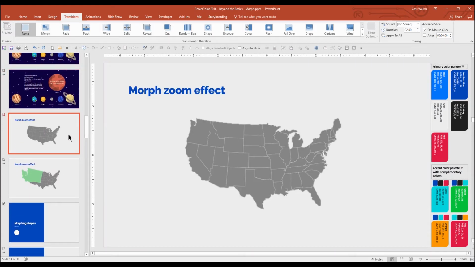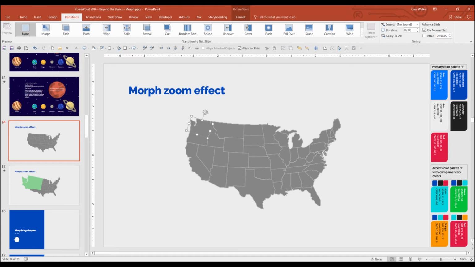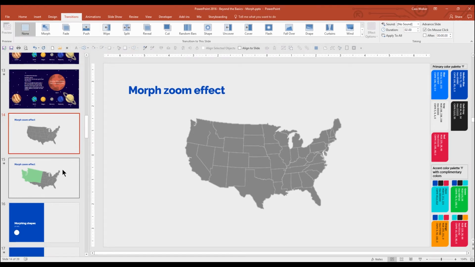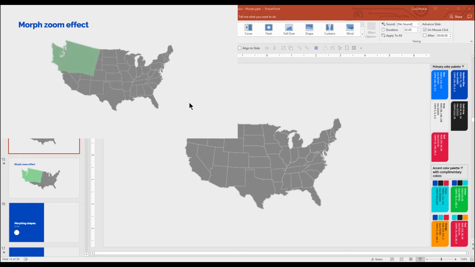The first slide here has an image that's a map of the contiguous United States, and I've overlaid an image of just the state of Washington using the same format. I copied that slide and enlarged and recolored the Washington image, so when you morph, Washington zooms out.